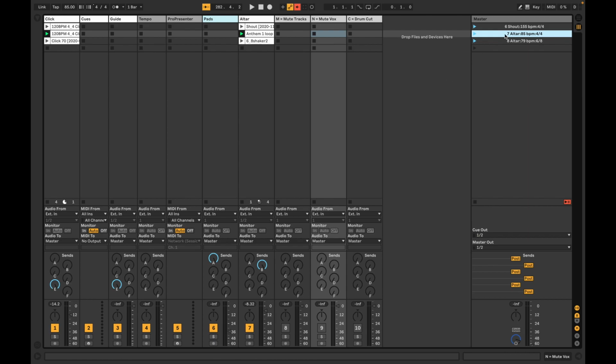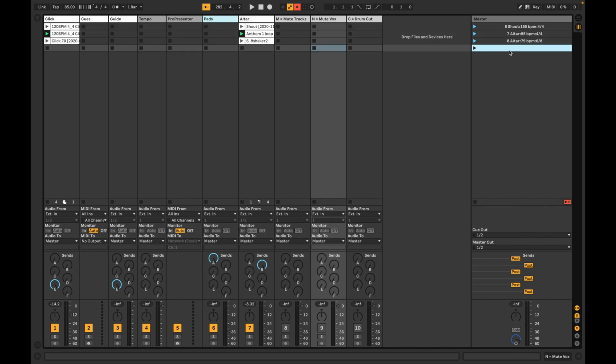So there's a super quick refresher on how session view works. Ableton's got some great courses and manuals and stuff if you need to know more about how to navigate this view. I'm going to go ahead and move on just for brevity. So in the example that we're using, we just want some click tracks and maybe a repeating loop for one of our worship songs.